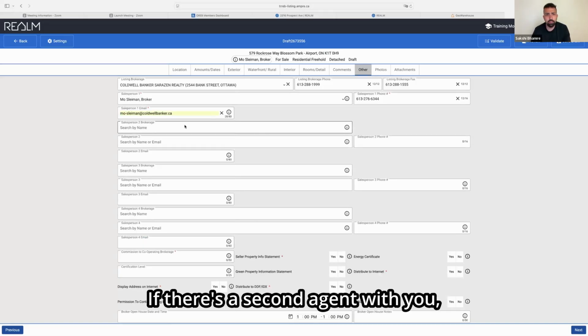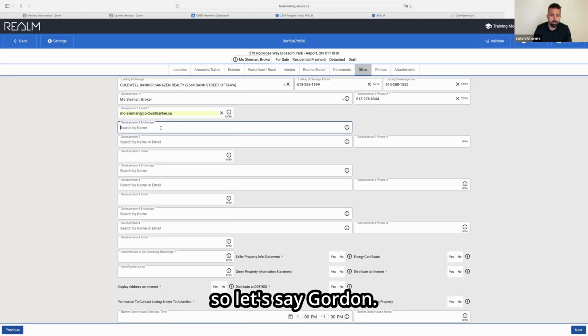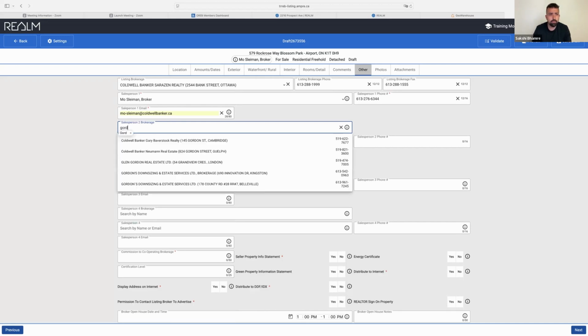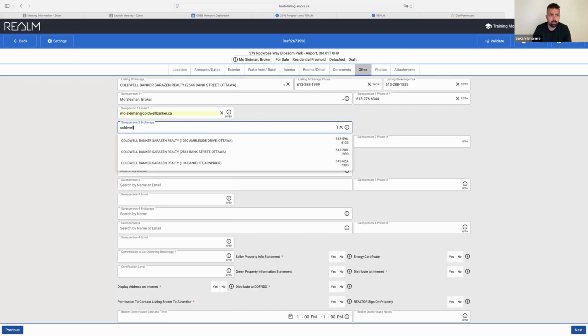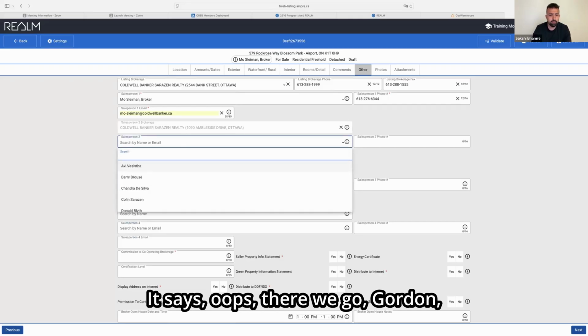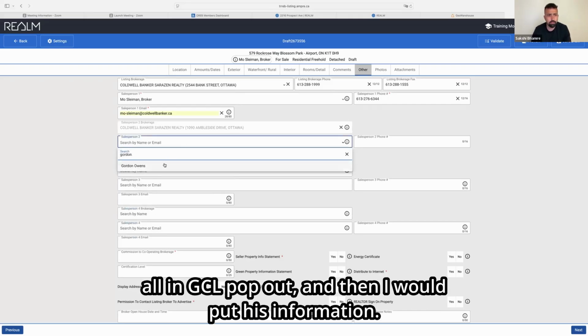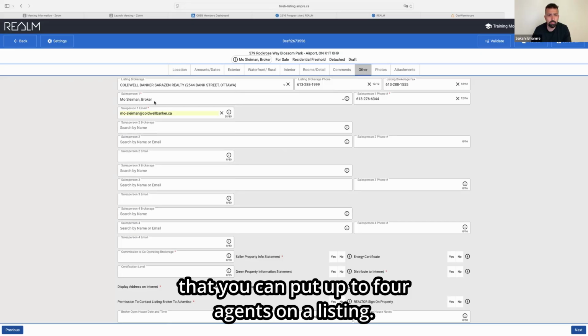If there's a second agent with you, you can do the same thing here, search by name. So let's say Gordon. Let's put the brokerage first. Gordon. Oh, and you see, it'll pop out, and then I would put his information. Okay, so that's another option. You can put up to 4 agents on a listing.